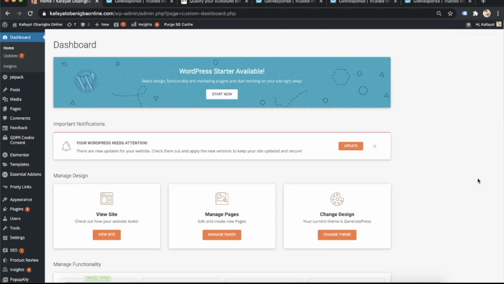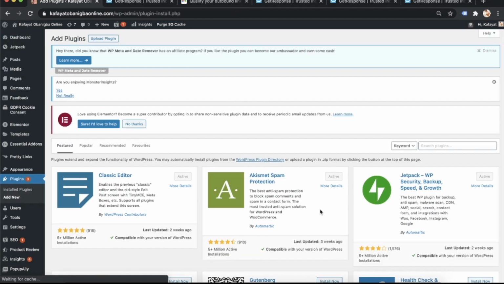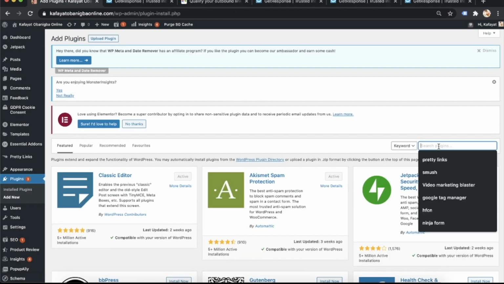So I'm here on my WordPress dashboard, so I've logged in already. Once you have, the first thing you need to do is install the Pretty Links plugin. So I'm here on the left hand side, hover over plugin and click on add new. Once you're here, you just literally in the search box on the right hand side type in Pretty Links.